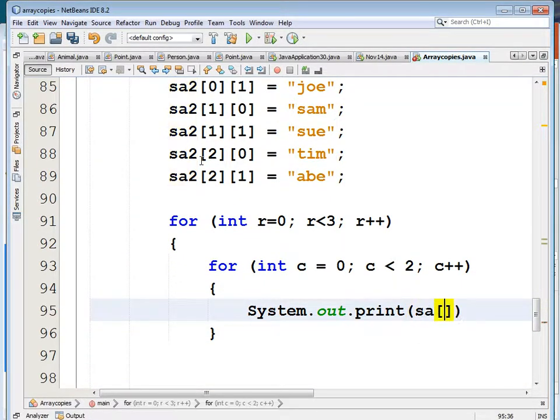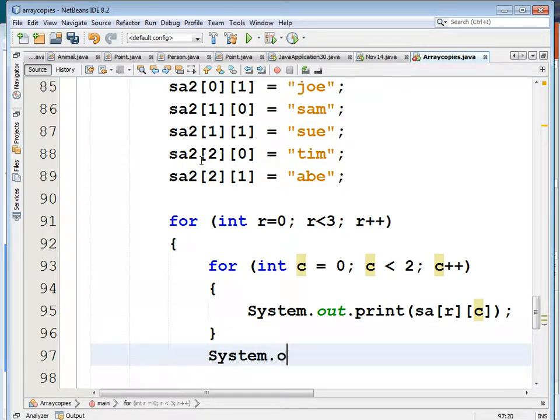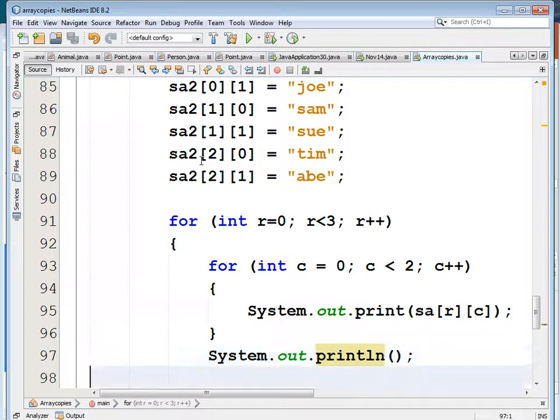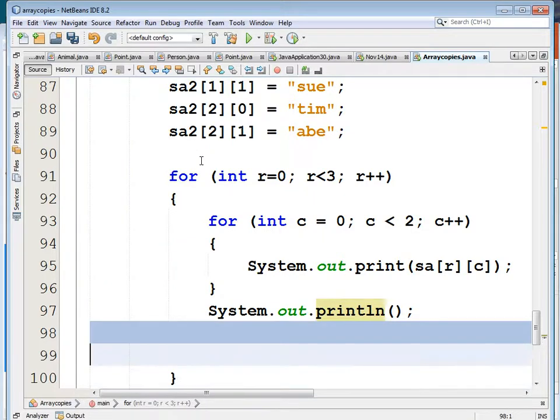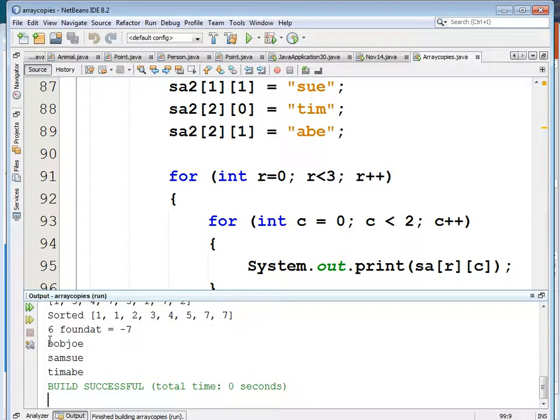So print out SA subscript R, subscript C. And this inner loop is going to print every value in that row. And after we're done with that inner loop, we want to go to the next line. So after the inner for loop, let's do a system.out.println just to move it to the next line. Alrighty, that should print out one of our arrays. It's not going to look terribly good, but all the values are going to be squished together like that, right? But we could fix that.